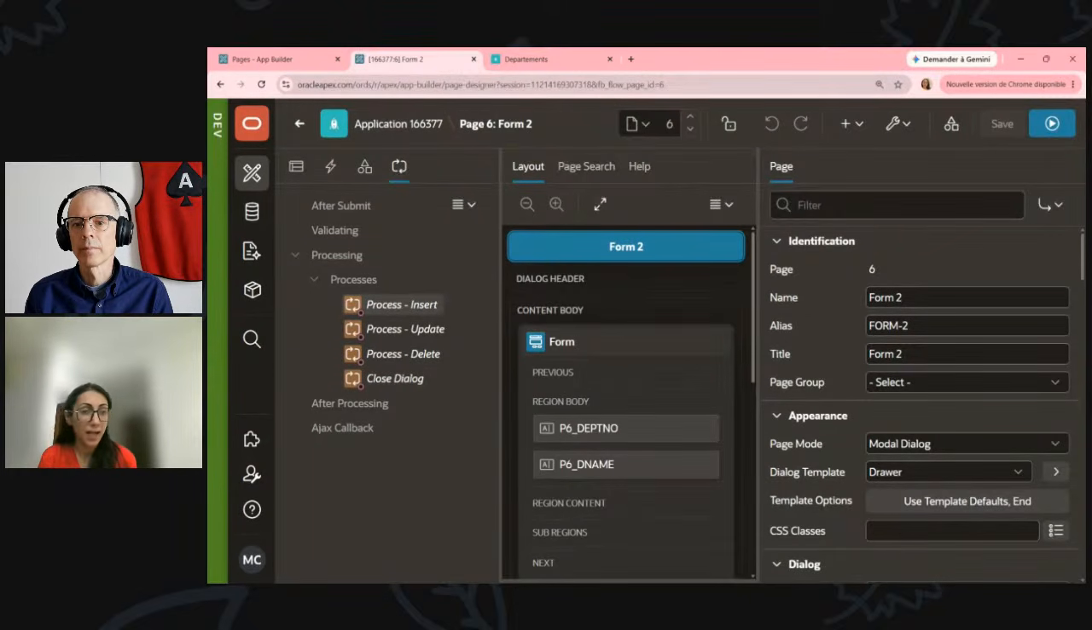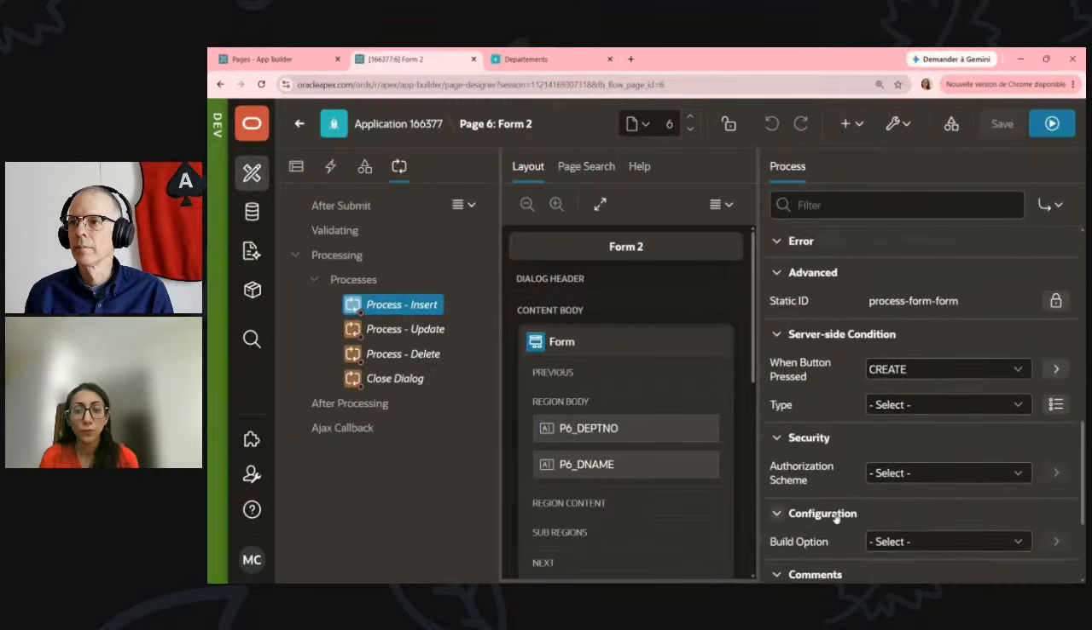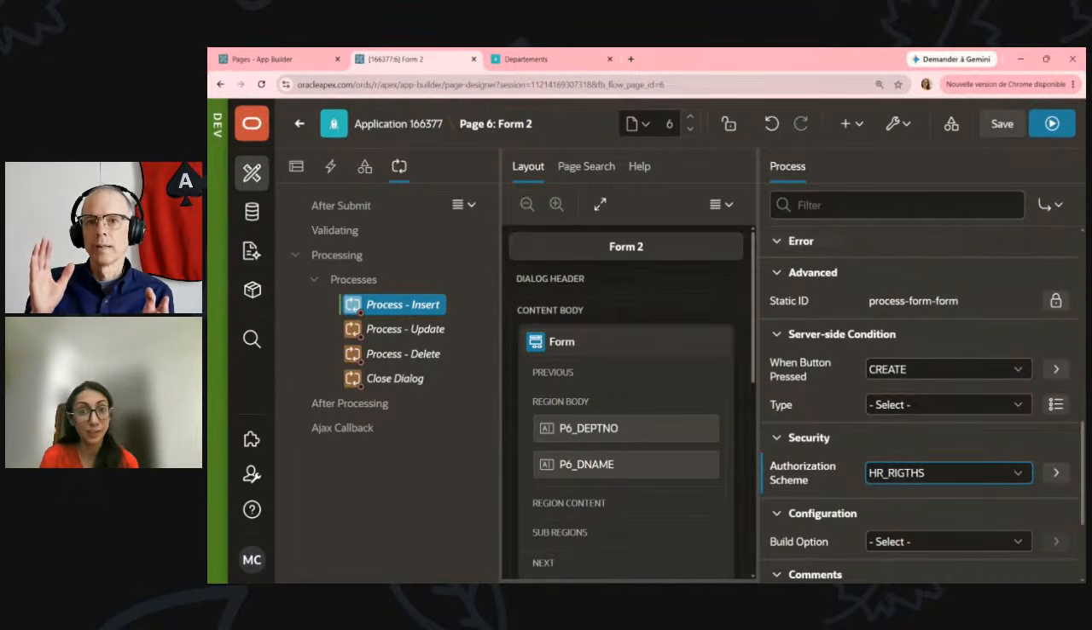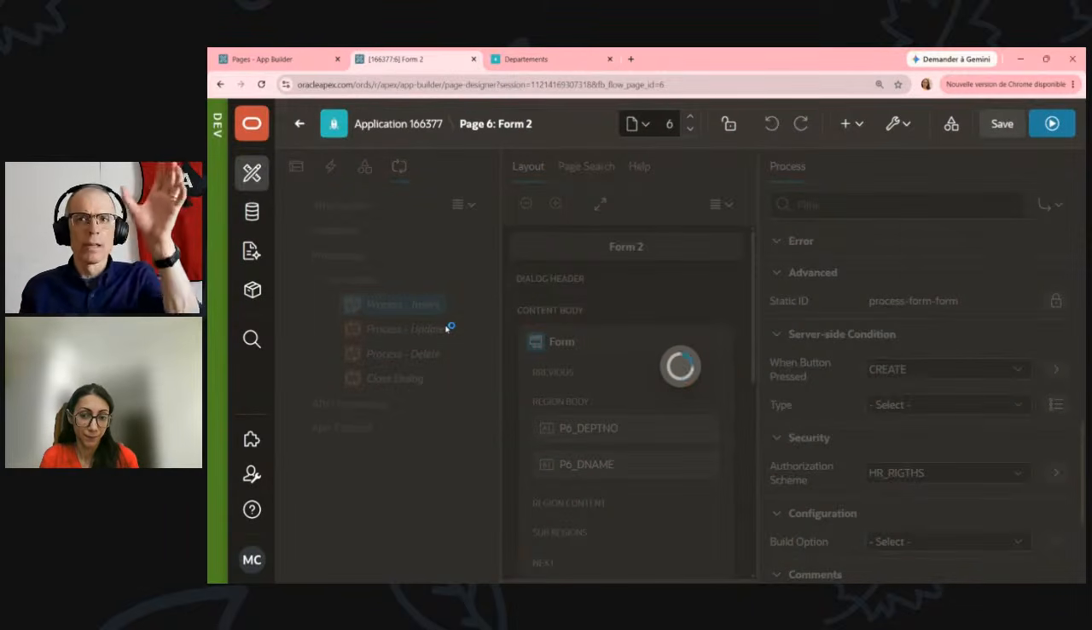In that case, I may create a process for insert, update, delete. So I should secure all of them with the authorization scheme, right? One by one. And each process will be executed when the button create and update and delete will be pressed. Right. Yeah. So normally you're right.